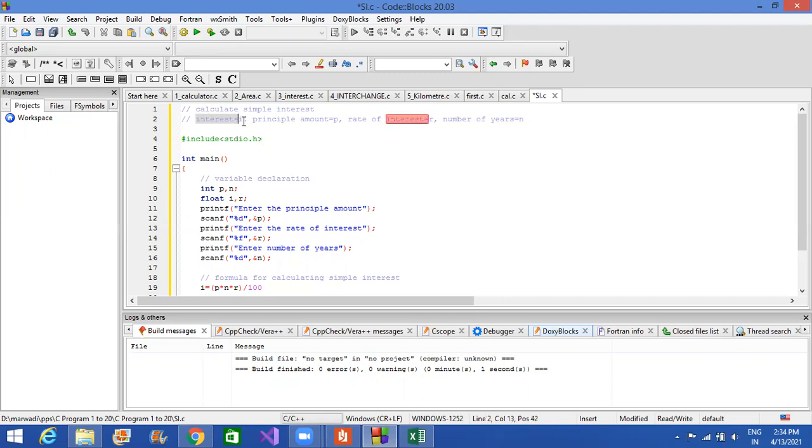And for interest, I have taken the variable I. For principal amount, I have taken the variable P, as in the formula for simple interest that we learned in school, PNR upon 100. I is equals to PNR upon 100. So the same variables I have taken: I for interest, P for principal amount, R for rate of interest, and N for number of years.